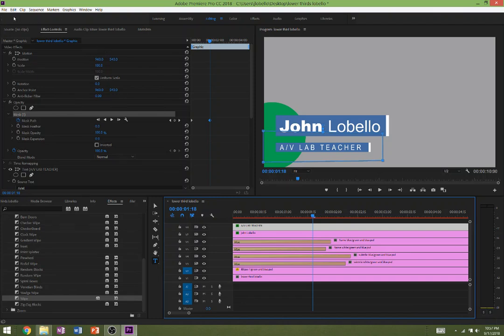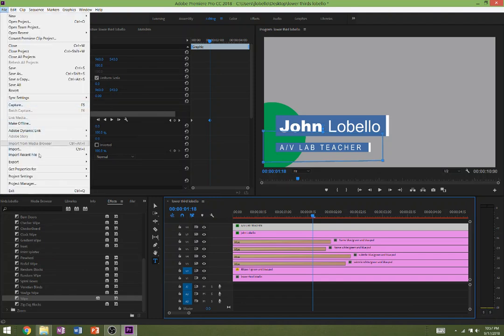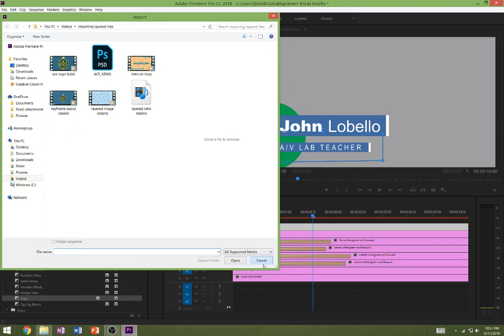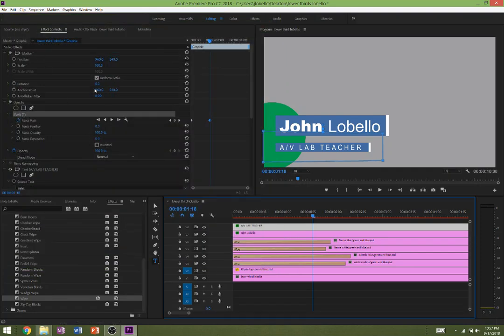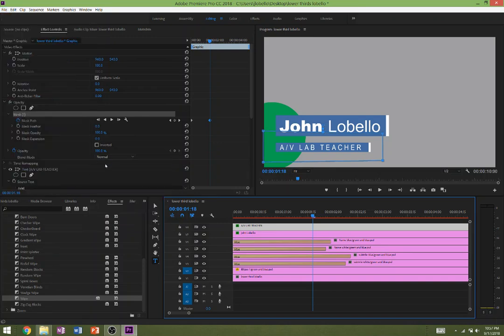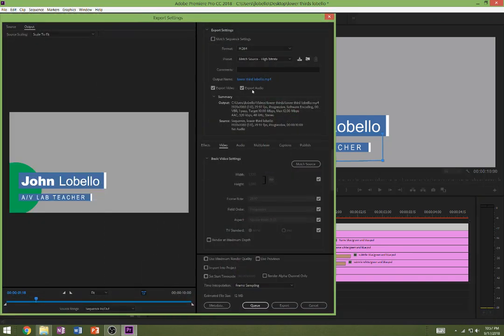All right, so let's go ahead and export this as an MP4 with the color matte intact, and we'll be able to make more for when we start doing our little news packages later on during the year. So we'll just file, export media. And obviously it's called Lower Third Below, and we'll just press export.